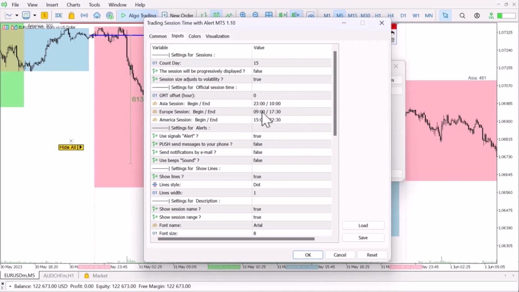You can change the timing here as you want, but I would suggest that you keep them as they are because they're already set. You can use the alerts to the phone or the email, and you can use the sound as well. It's set to false by default.